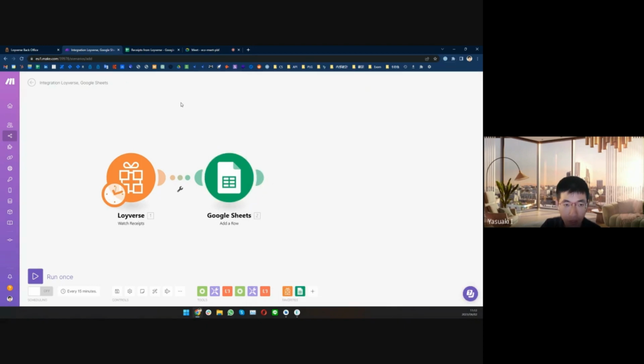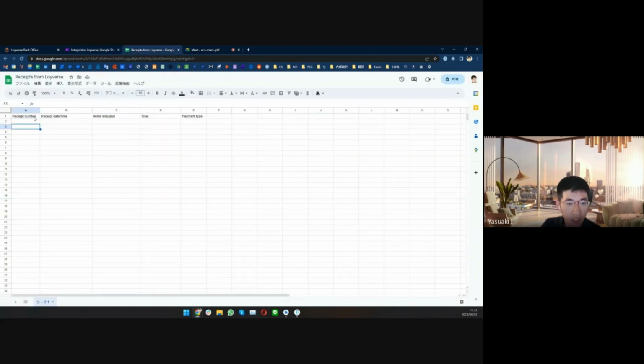Okay, now on my Google Sheet, I prepared what kind of information I want to get from my receipt. So in this case, I will choose receipt number, receipt date and time, then items included, the total amount and payment type. Of course, if you want more information, you can add more columns here, such as employee name, customer name, and so on. But to simplify this video, I chose just five pieces of information.